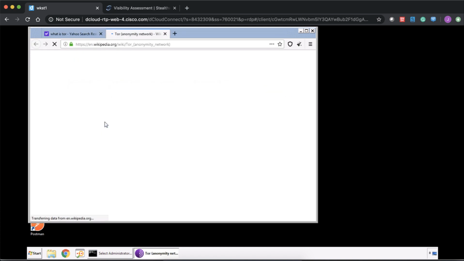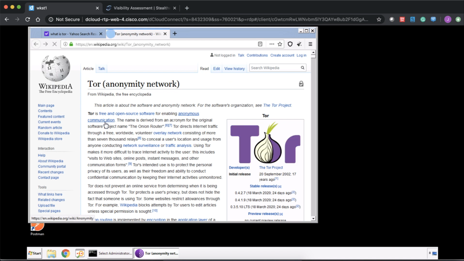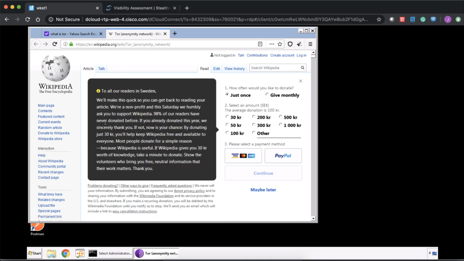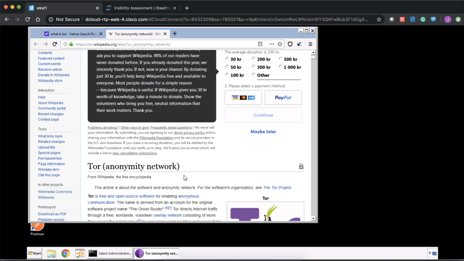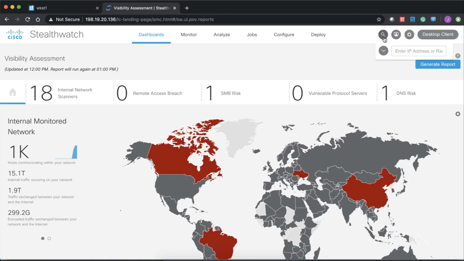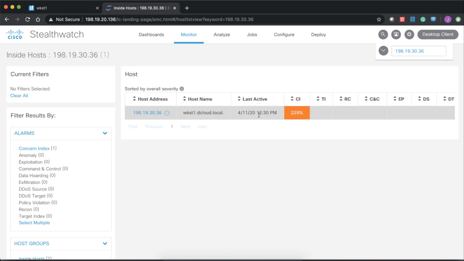Tor is basically an anonymous network that bad actors use a lot to help hide their tracks as they're breaking into organizations. And individuals can use it sometimes when they don't want to be tracked on what type of internet browsing they're doing. So let's log into Stealthwatch and do a query on this workstation, which was 198.19.30.36. Hit enter. And a quick snapshot if any threats are associated with this host.